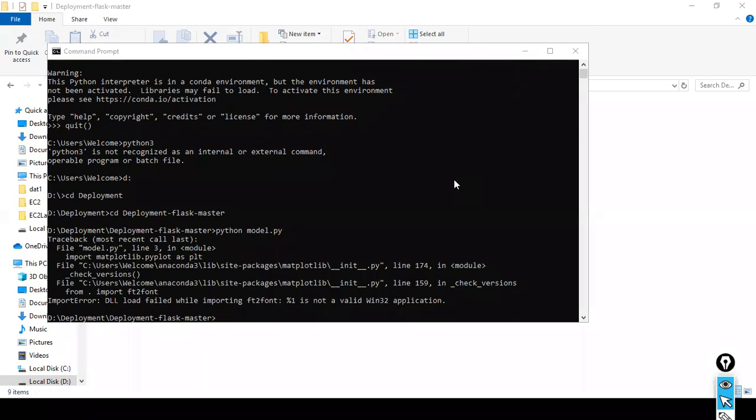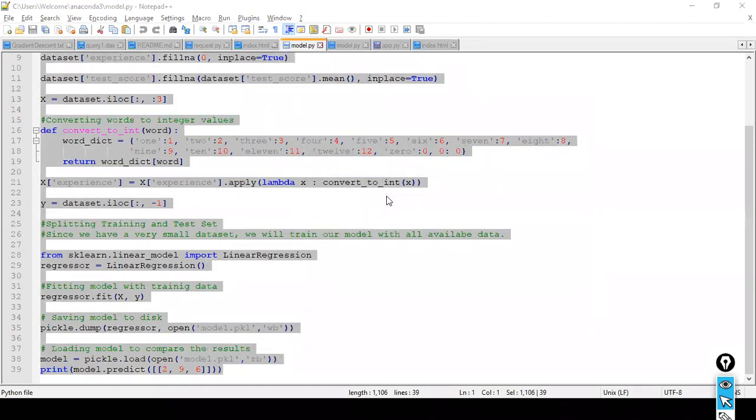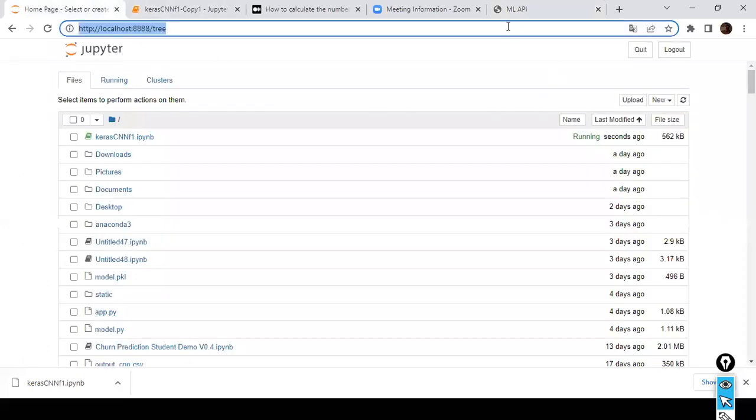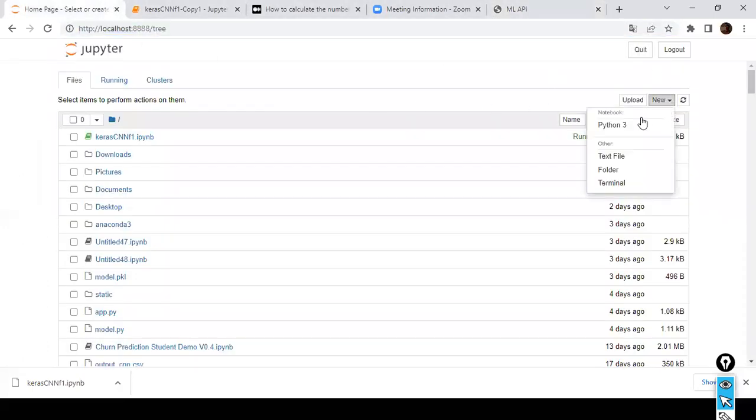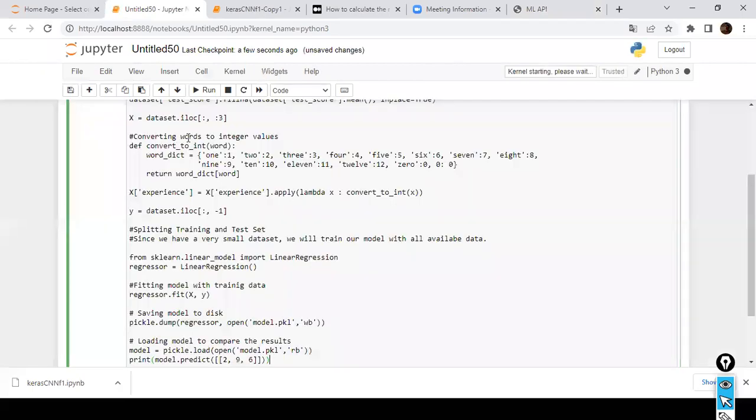Okay, fine. Win32 application packages in model, check versions, DLL fail importing. Anyhow, you don't have to worry about this. If you get this kind of error, don't break your head. Simply copy everything into your Jupyter notebook, and then you can generate it here. I just paste it here.